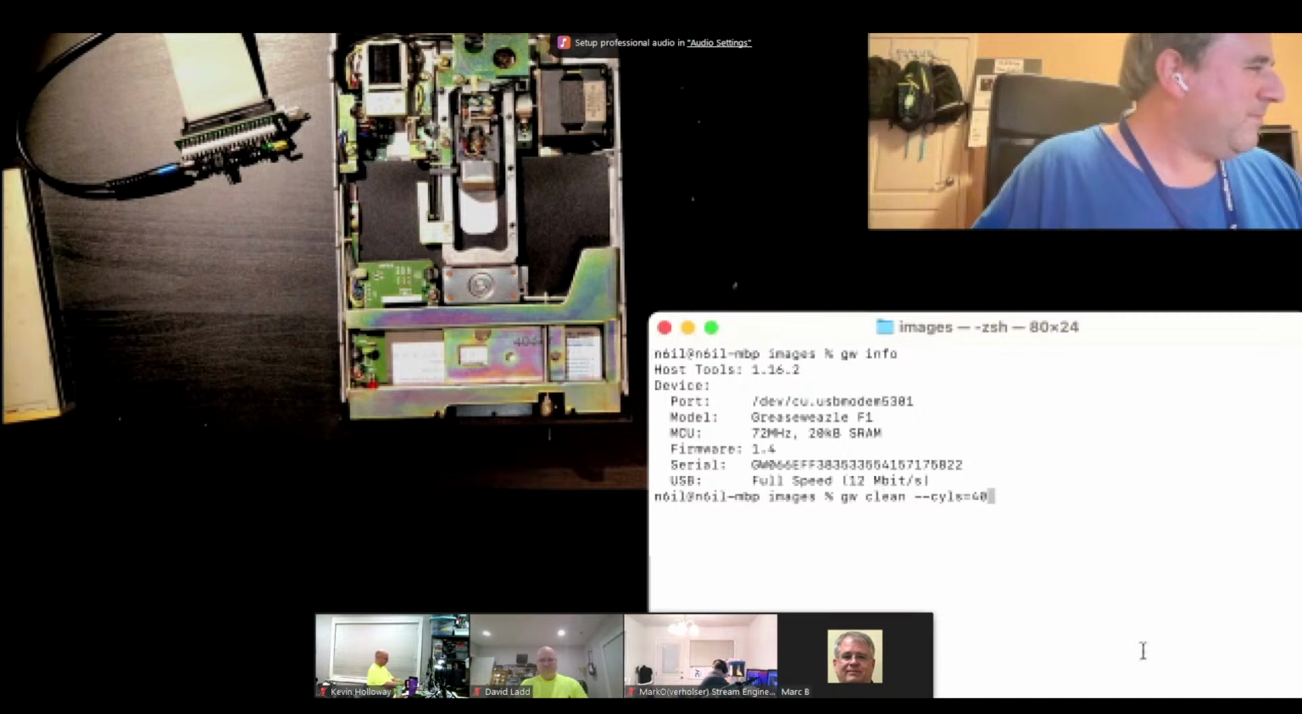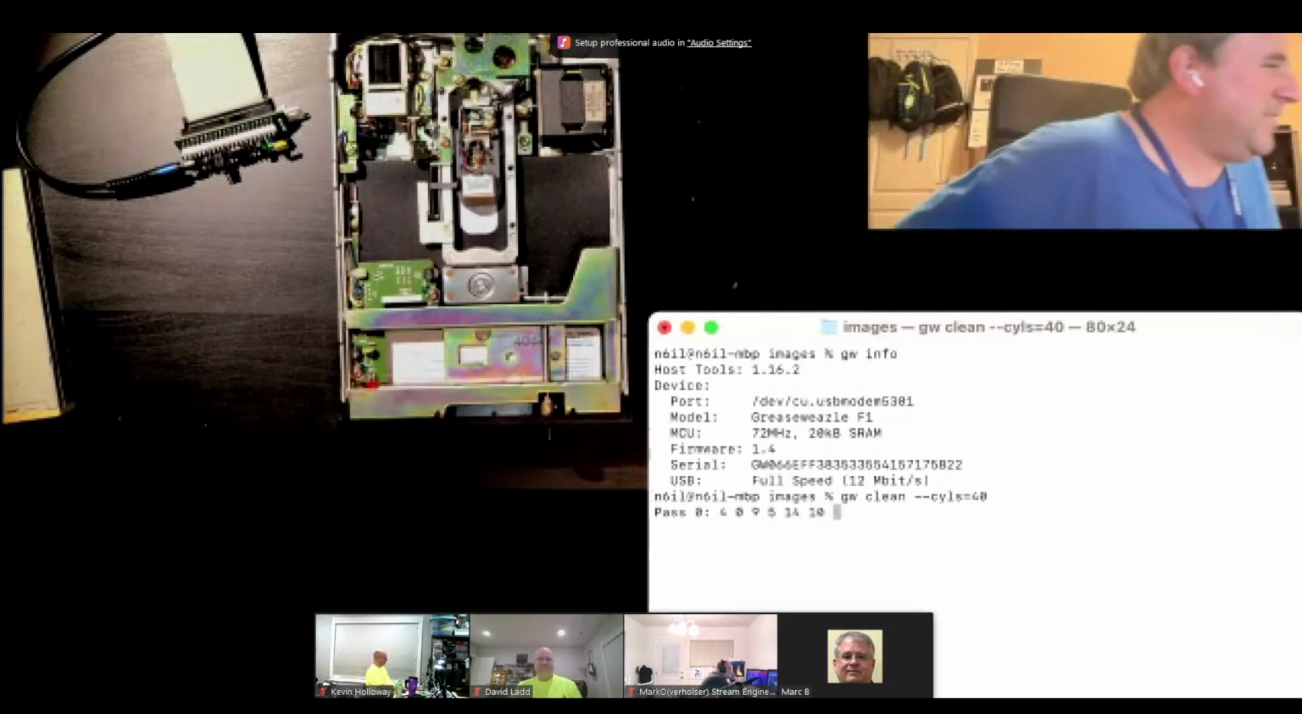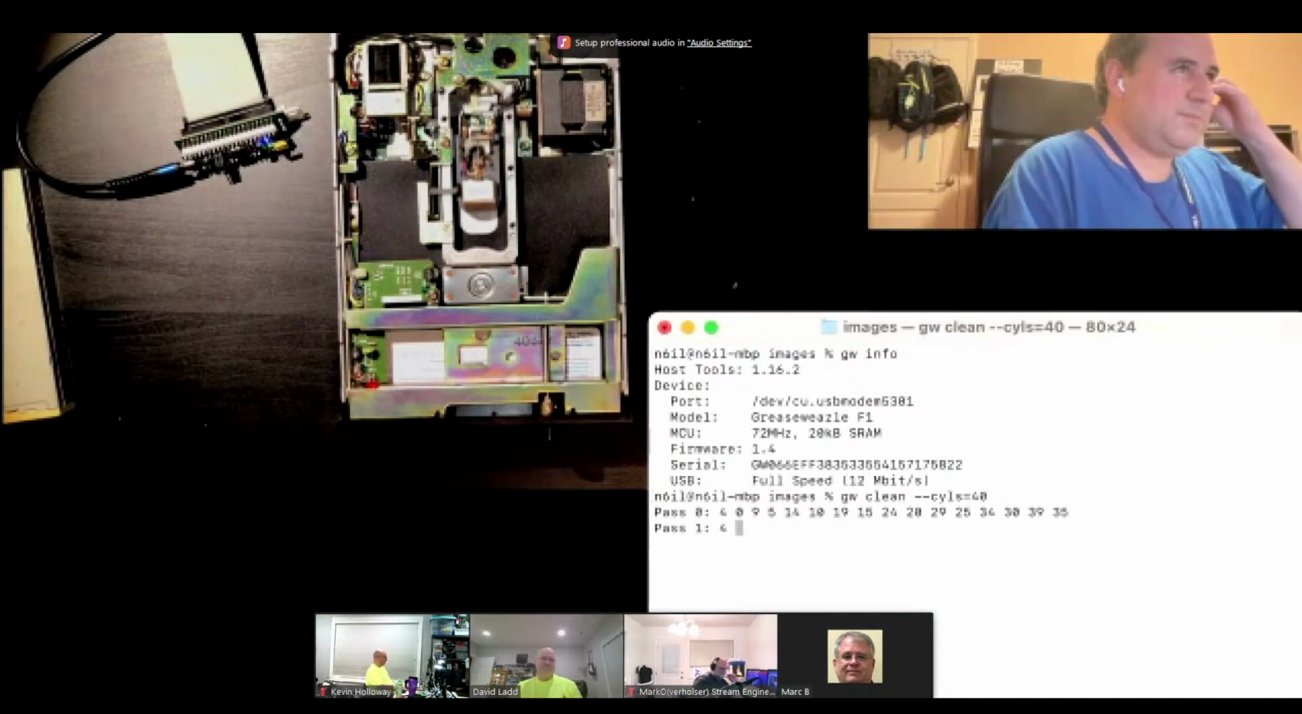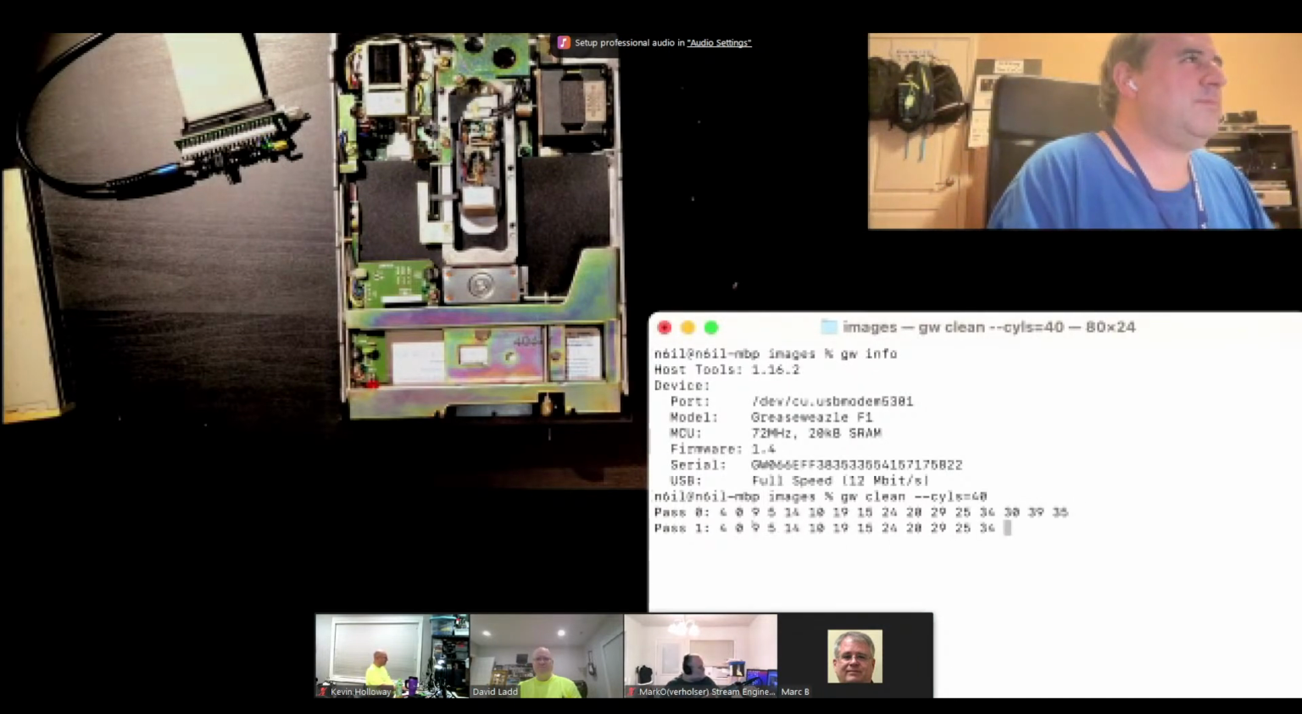Again, this is an almost brand new drive, so it's not going to have picked up much. Wouldn't it be neat if it picked up an image off of that? An image of what? An image of fibrous stuff? You never know what might be on the floppy.